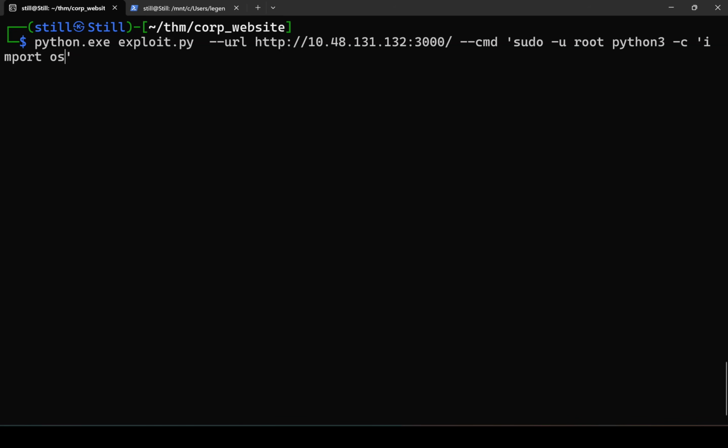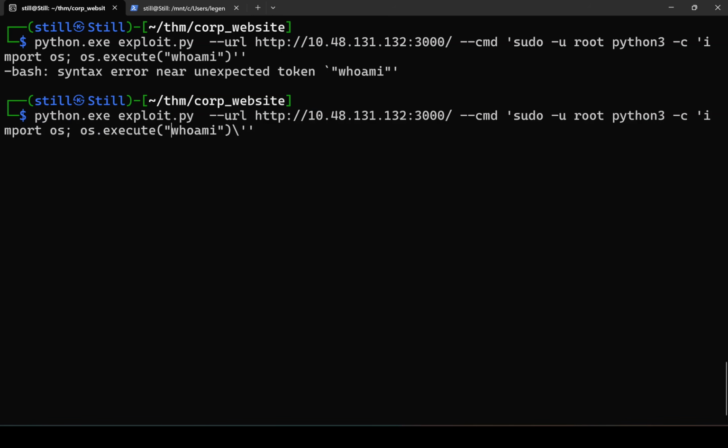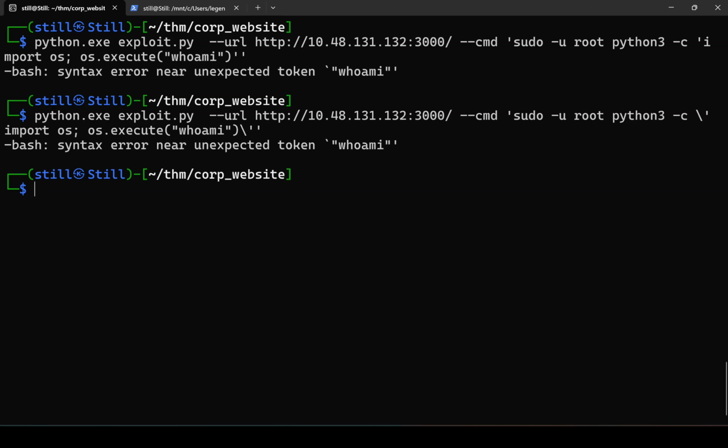Let's say we are going to import os and then os.execute. Now I have to enter whoami here, and notice that I have an apostrophe here. The starting apostrophe is this, the ending is this, but I also have an apostrophe here. That creates a mess because I have to end this apostrophe here as well. Now the bash console will be confused, so this just does not work. Even if I try escaping it using backslashes and then press enter, it does not work.